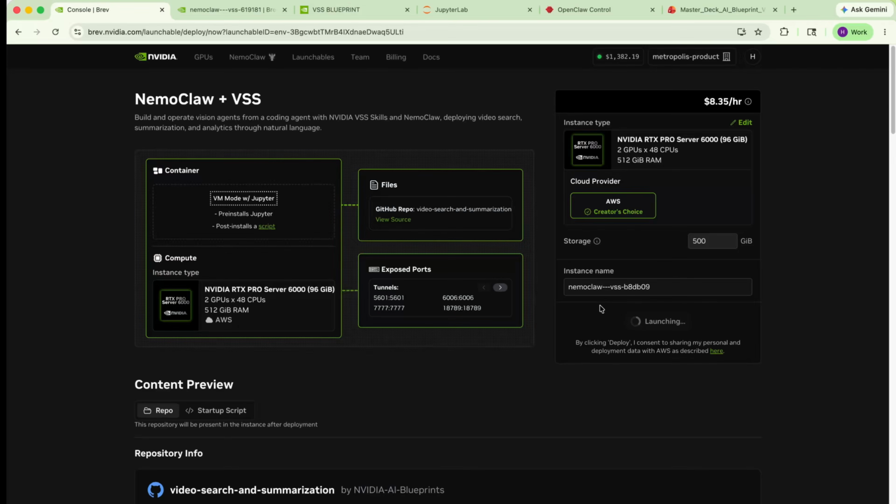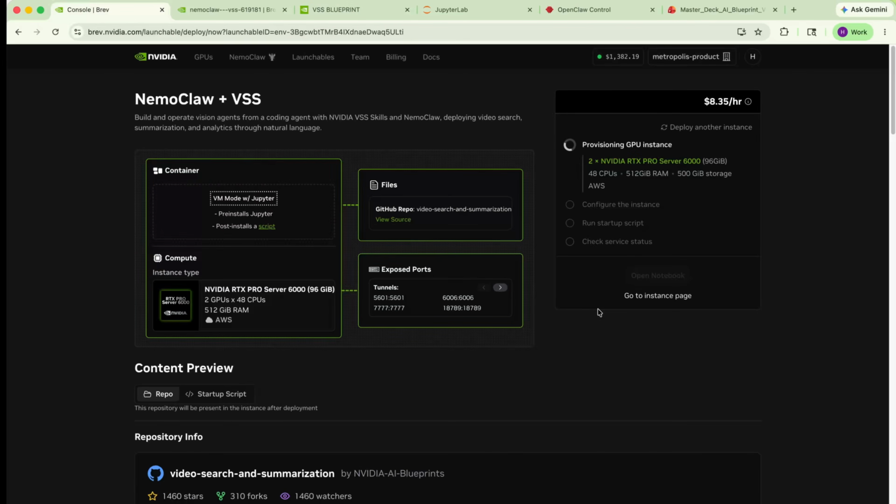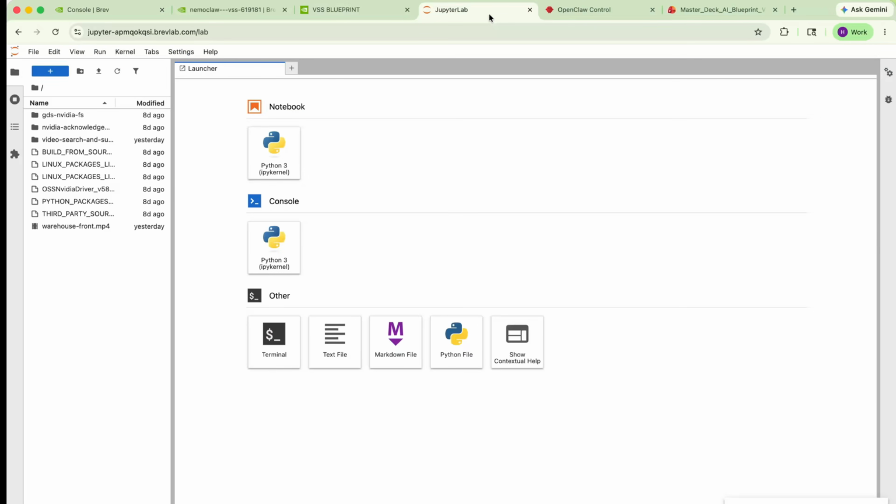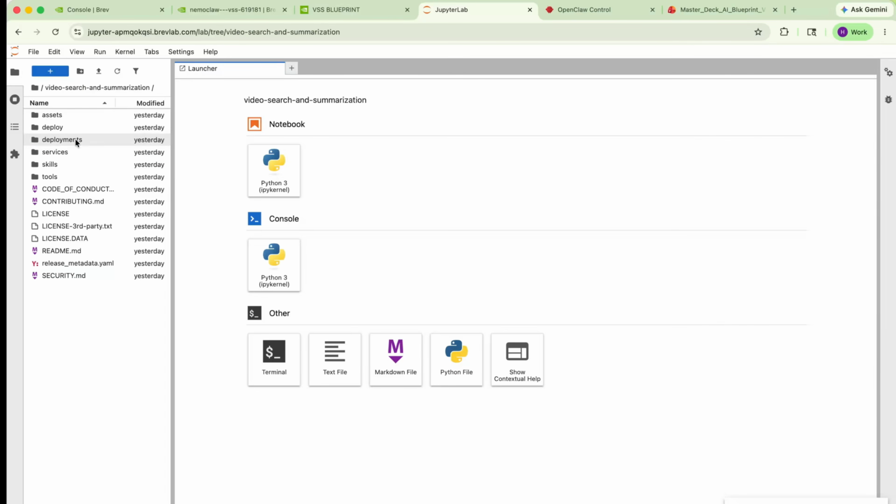So first I deploy the environment. I'm using the NemoClaw plus VSS Brev Launchable, and in one click the Launchable spins up a sandbox cloud instance with 2 RTX Pros and pre-clones the VSS repo, and from here on the environment's up and the instance is provisioned. So now let's get NemoClaw configured.